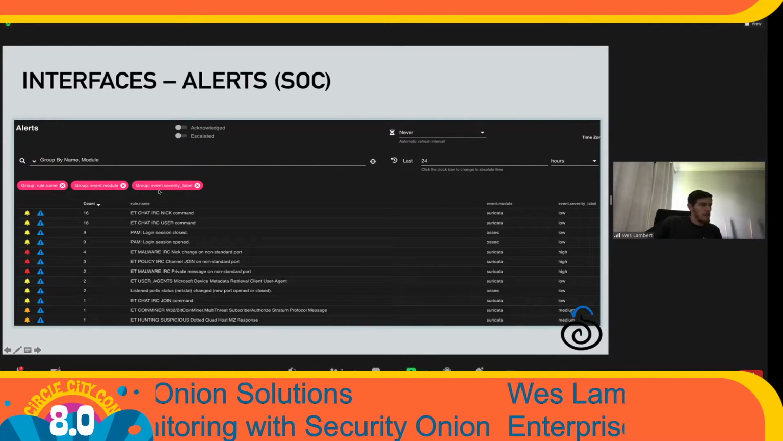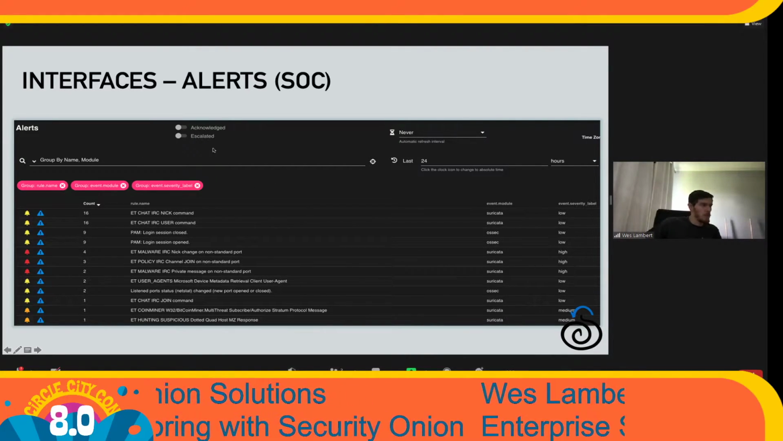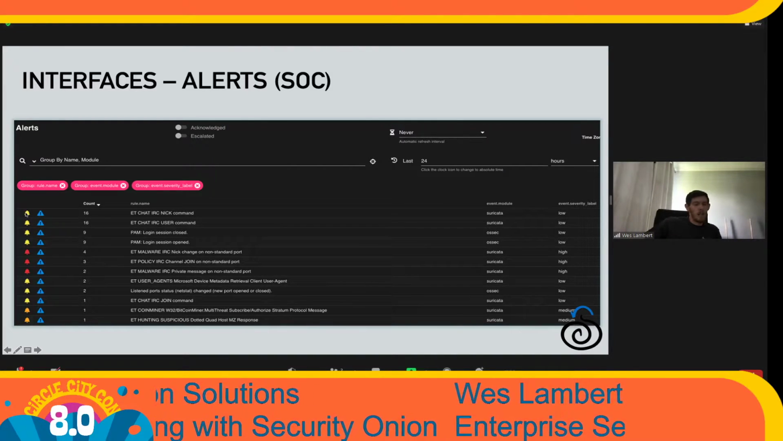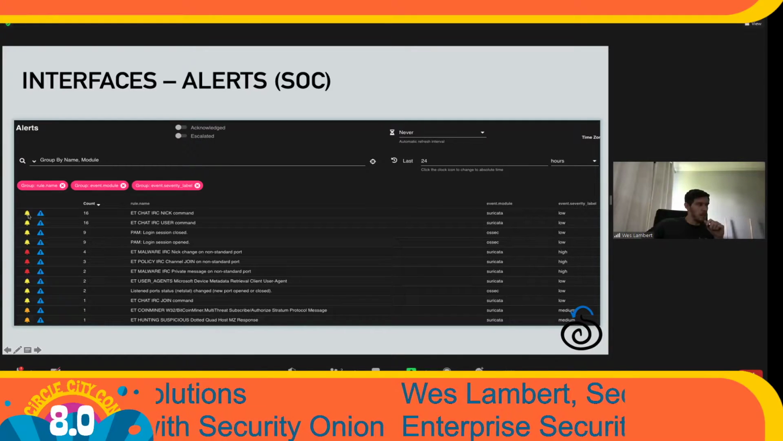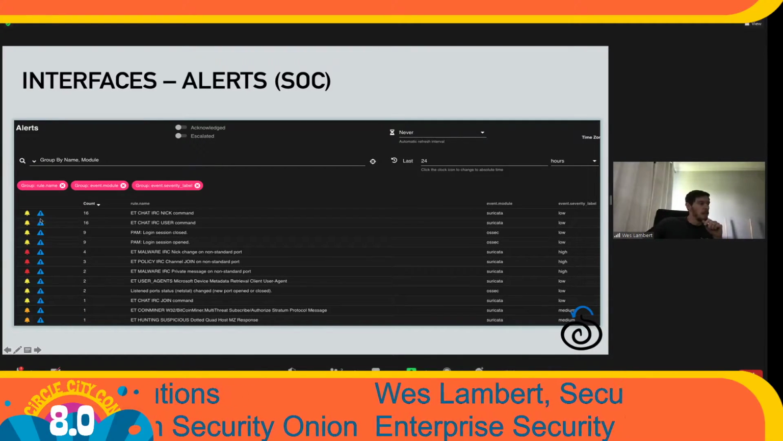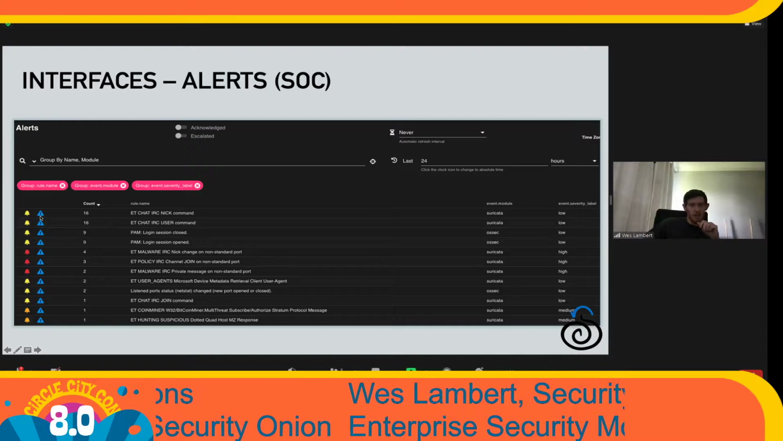And you can obviously see we can group by various details here. We can search. And then we can also acknowledge these alerts. So if we don't want to see these alerts anymore, we can just click this little icon right here to do that. And then we can escalate these alerts to a case.